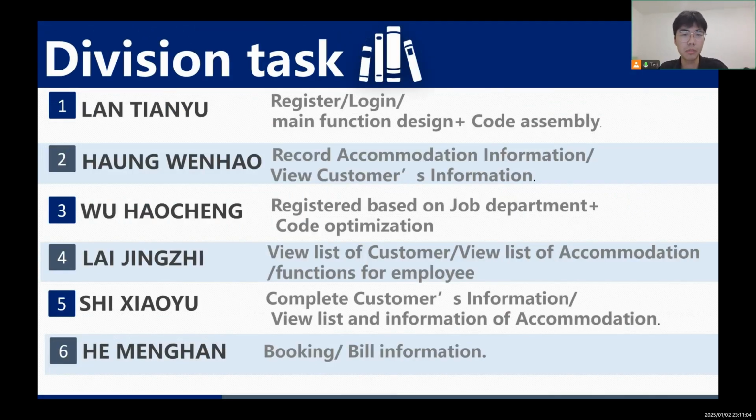Lan Tianyu is responsible for register and login and also designs the main function and for code assembly. And Huang Wenhao focuses on record accommodation information and view customers information. And Wu Haocheng, myself, responsible for registration based on job department and also the code optimization.